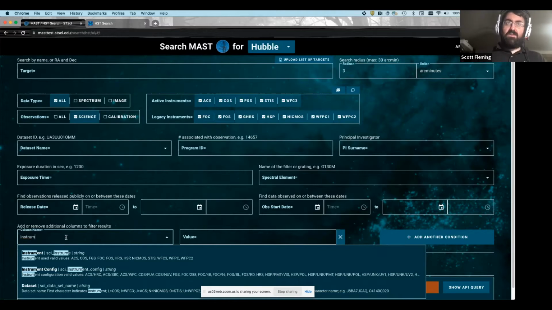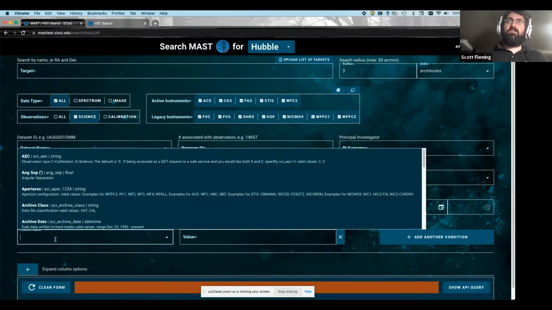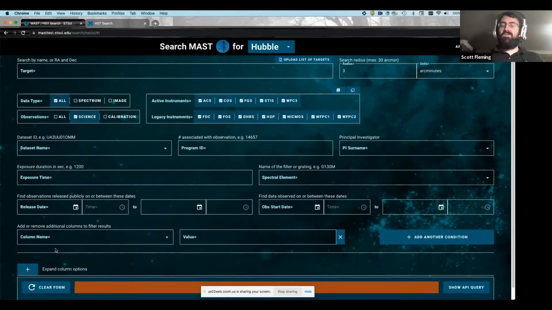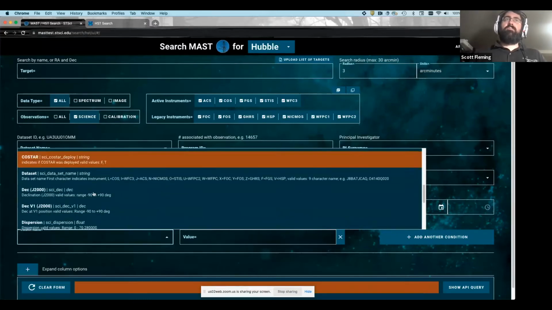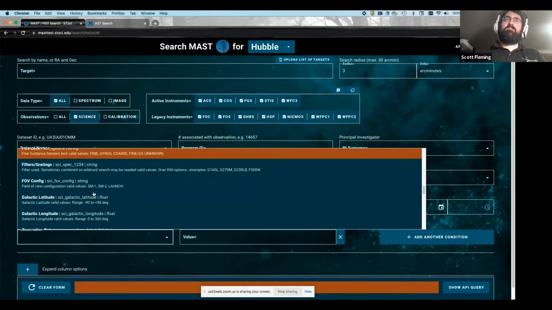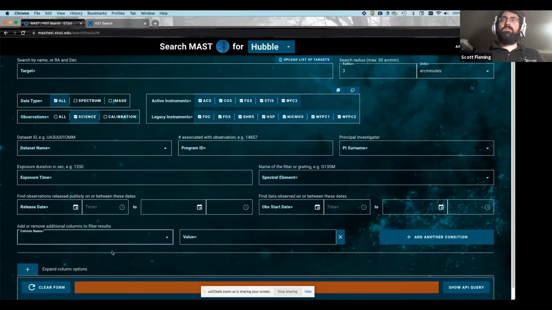So if I want to type in the word instrument, you can see there's an instrument display column that has the name of the instrument. There's also an instrument config column I might be interested in for HST. And then it even picks up the word instrument in the description for the dataset column. So this is a nice way, sort of like what people are used to doing with some other modern search forms, to type in keywords you may be interested in and get some possible matches there. But if you really want to, you can also just scroll up and down through the full list and pick what you need from that too.